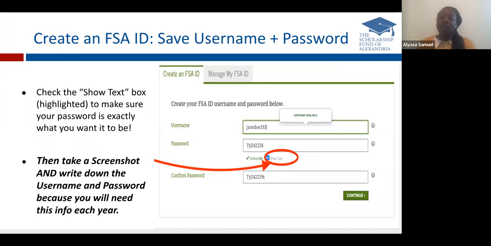When you are creating your FSA ID username and password, you will see an option to show text. If you select that box, you will be able to see your password to make sure that it is exactly what you want it to be.